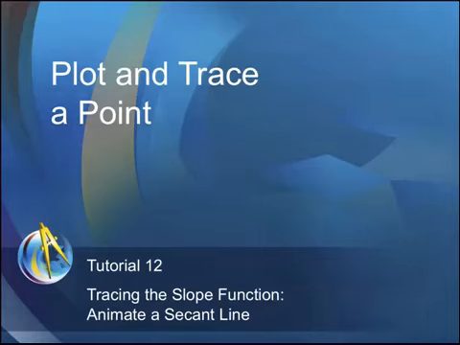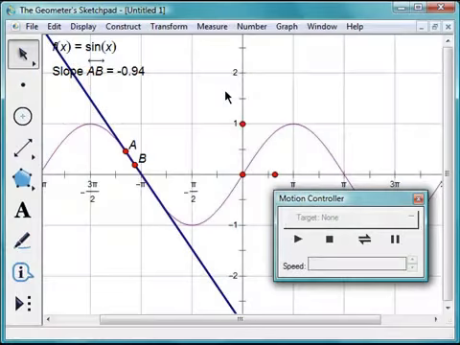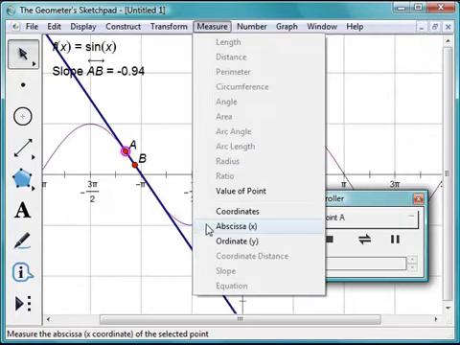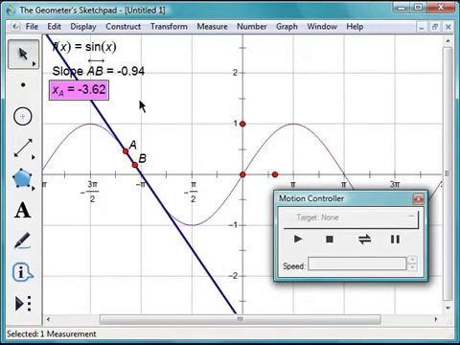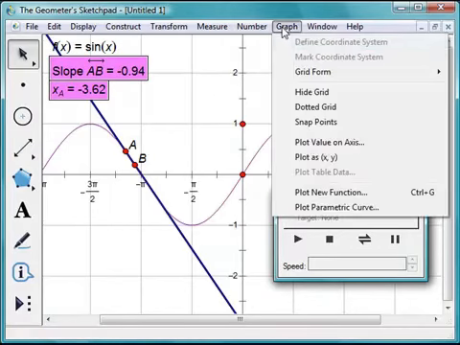Right now, it's a little hard for me to interpret what's happening with the slope of AB as the line moves, because all I can really look at is its numerical value. It would be helpful, I think, if I could actually somehow graph this so I could view it visually. So what I'm going to do is select point A and choose Measure, Abscissa x. This measures the x value of point A. Now I'm going to select x of A and the slope of AB and choose Graph, Plot as (x, y).